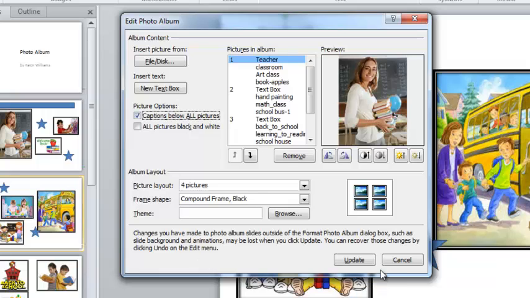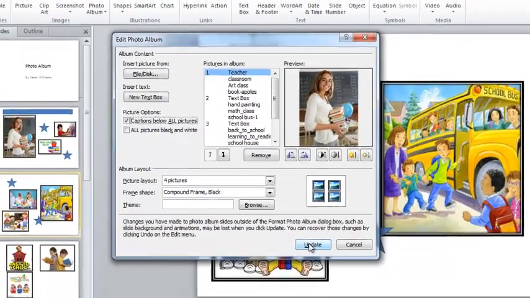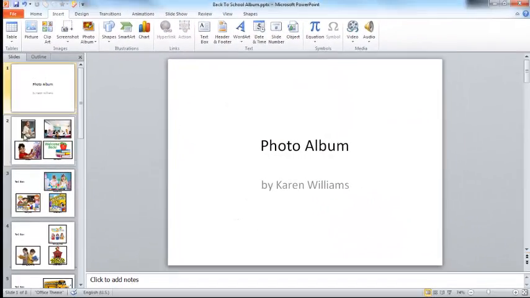And you will find at the bottom right corner, once you've gone back in to edit your photo album, you've rearranged pictures, you've added a few more pictures, you determined to add captions, I could also change my picture layout. And as I click on Update, look what PowerPoint did.